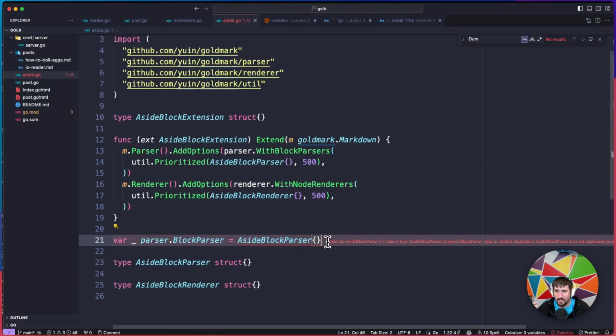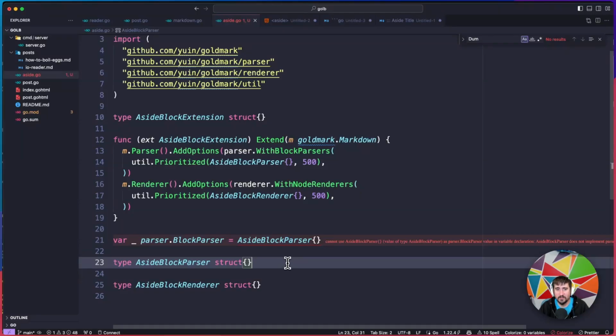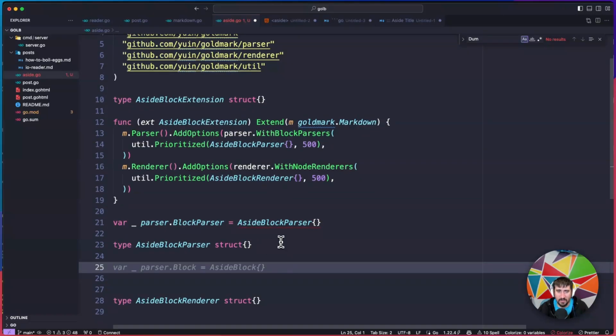I'm doing this because it's now going to give us an error whenever we are not implementing some of the interface methods that we need. So this is going to tell me, hey, we can't use this for this type because it doesn't implement the correct methods. Now that I have that, I'm going to go ahead and generate the interface stubs and see if we can get rid of that error.